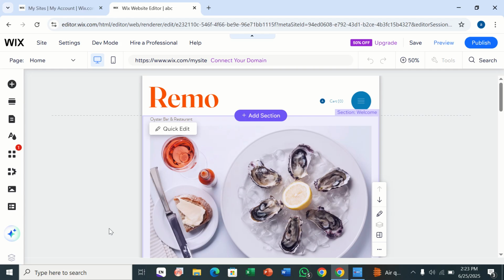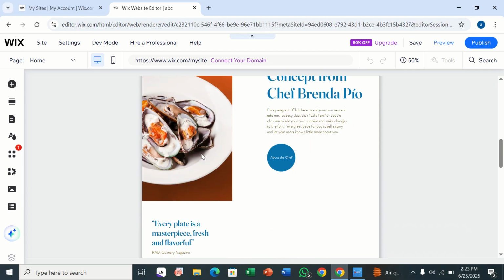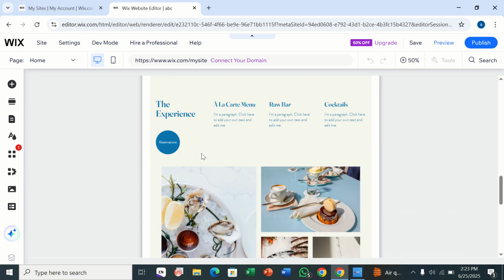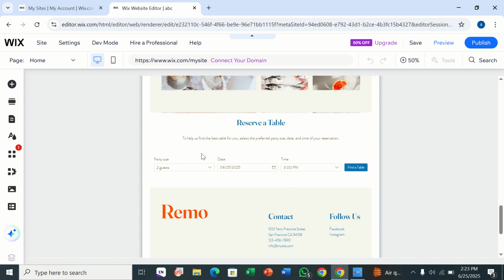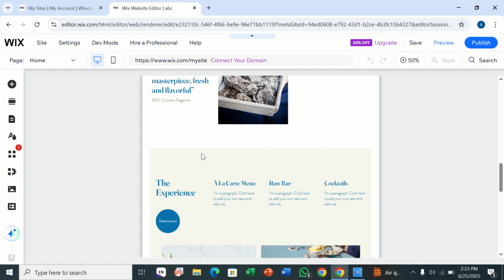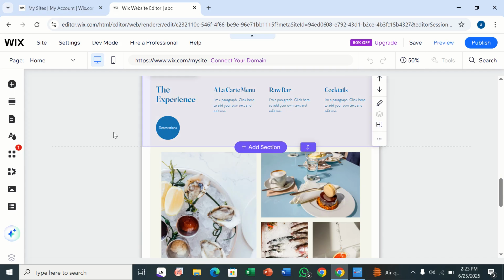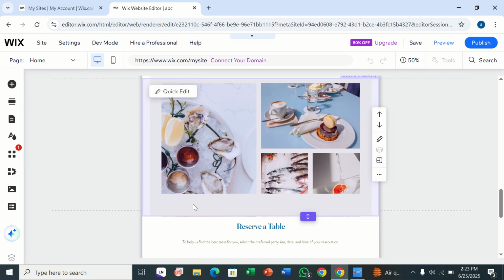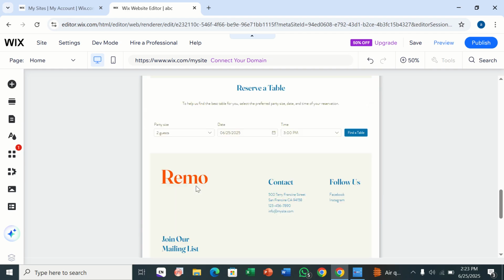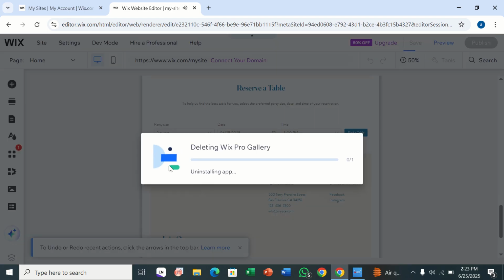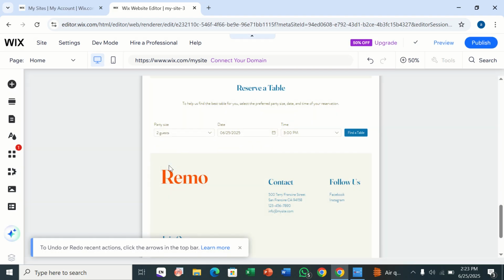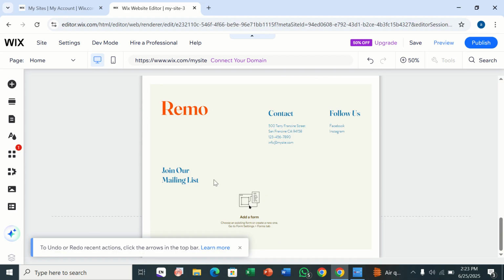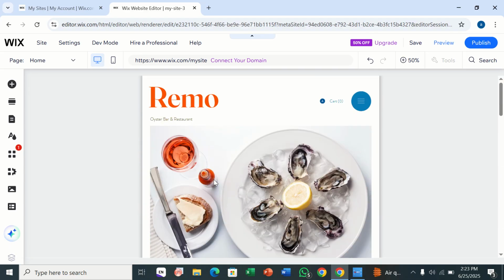Now I am looking for the team section, so what I'm going to do is find a blank page here. Since this template is only for the purpose of the video, I'm going to use one of the pages. Let's just say I use this page, and I'm going to delete all the images, or you can also add a new page in it. So I am going to delete the Wix gallery. Here you see I have so many options.